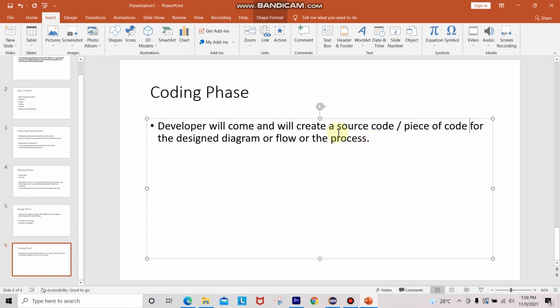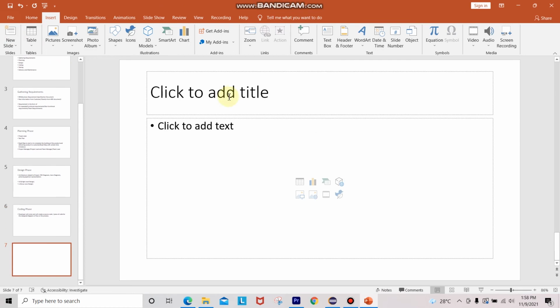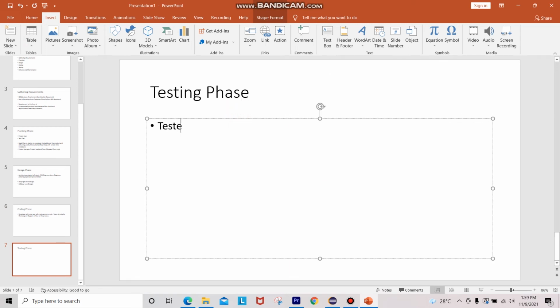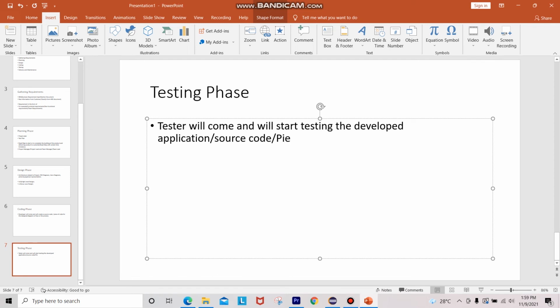Once this coding phase is done, the tester will come. That comes under testing. That is called the testing phase. Here the tester will come and start testing the developed application or source code or piece of code.